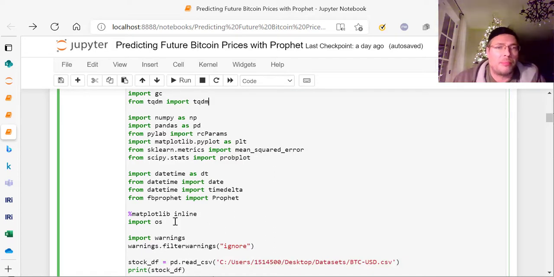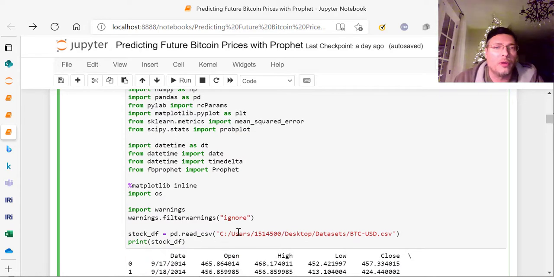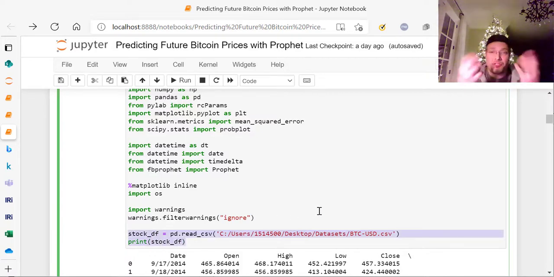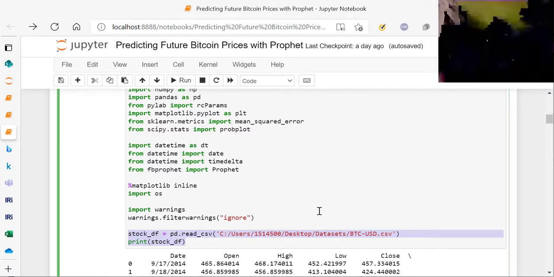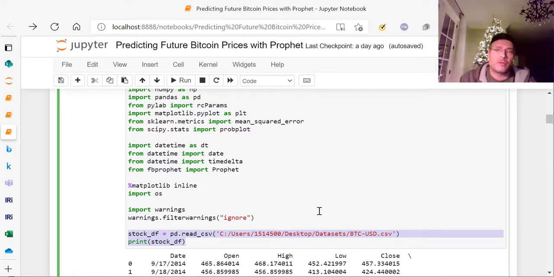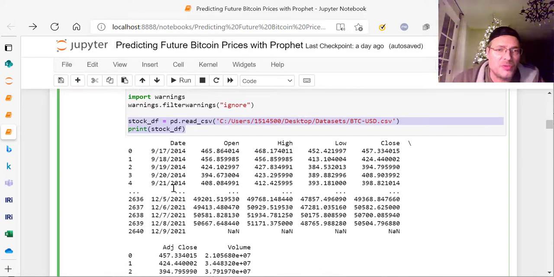Then we have percent matplotlib inline, so you can see your graphs in the same line. Import os, import warnings, warnings filter warnings ignore, and stock underscore df. This is where we're actually loading in the data. The data for this Bitcoin data set we got from Yahoo Finance. It's very simple to use. You enter in whatever stock ticker symbol you want, Bitcoin, whatever it is. There is a historical data tab. Click that button, and then you can export that data. Pick the date range that you want and export it. In this case, we have 2014.